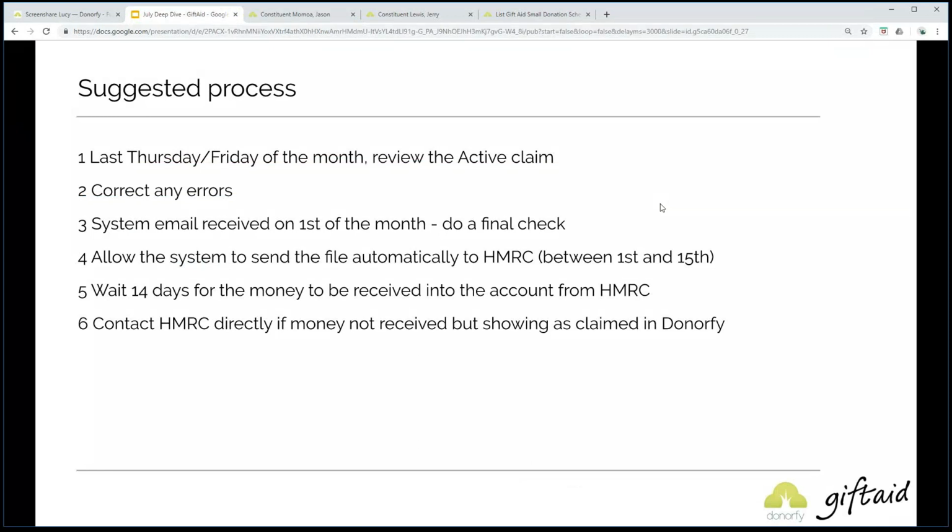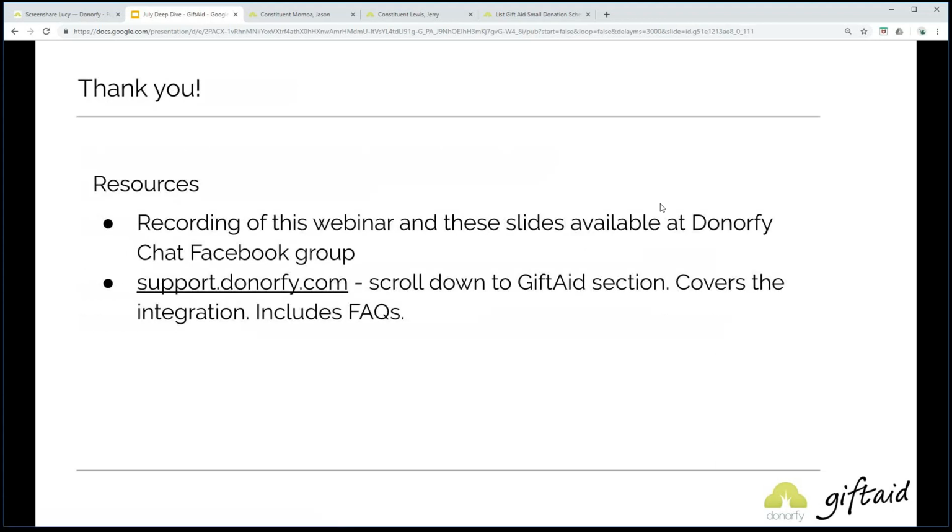If Donorfy is showing that the claim has been successful, then that means that HMRC have all the information and they've done everything they need to do. So if you still don't see the money in your bank account, ignore the 14 days bit. You perhaps might need to wait a bit longer than that. We can't control that. But if you're not receiving the money into your bank account, but everything in Donorfy is marked as successful and claimed, then go back to HMRC. It means that the process has worked correctly. HMRC is just a little bit delayed in sending the money through. So they would be the people to contact for that.